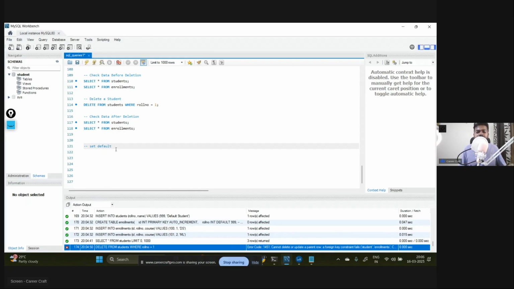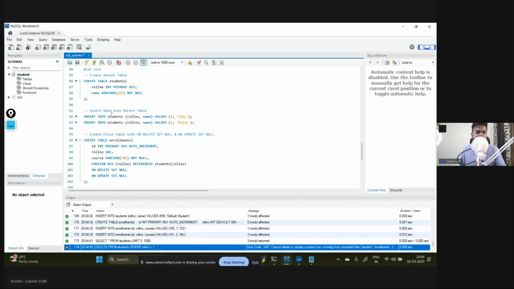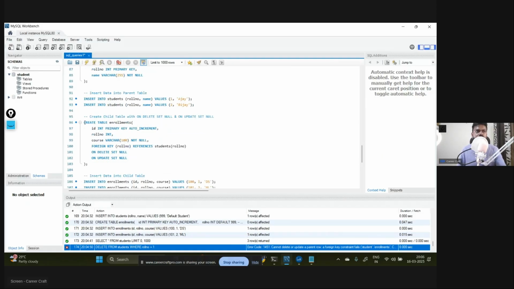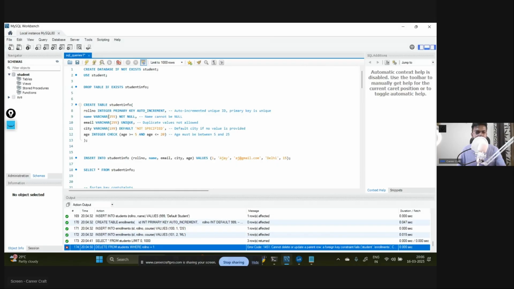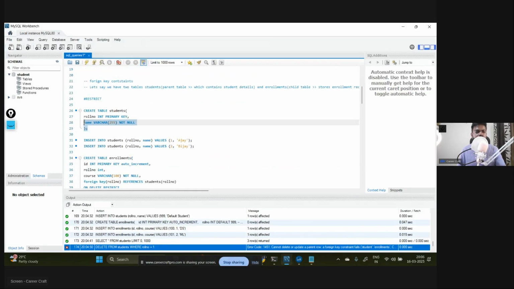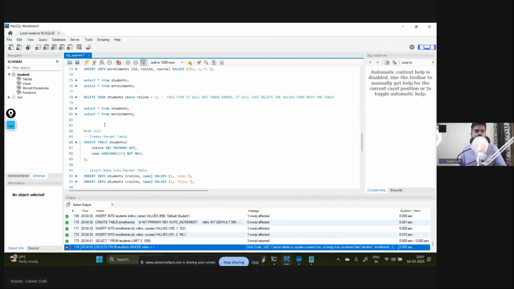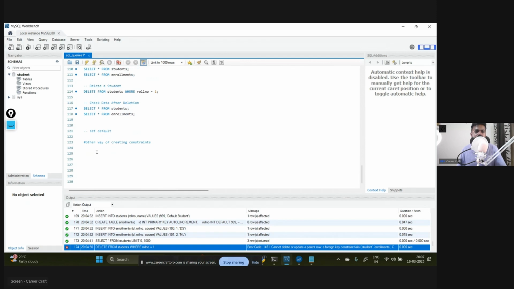So now, moving ahead, another way of creating constraints. So here we had create table. So let's say create table. Let's say here, another way of creating constraints.